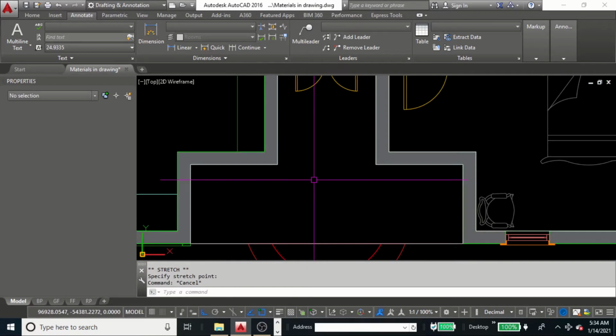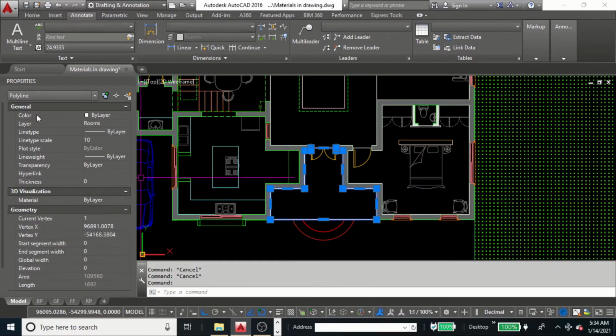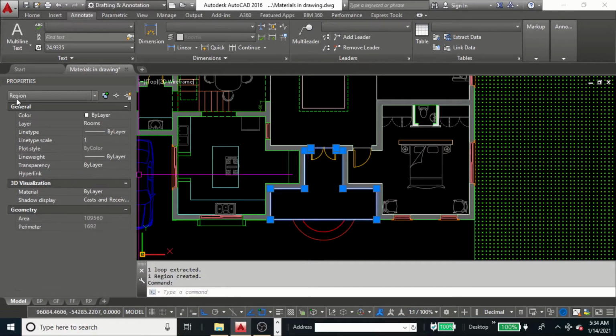First of all, you have to convert this polyline into a region. So here, if you select this object, it shows it's a polyline. Let's type reg to convert this into a region. So I type reg there, and now if you pick this object, it shows it's a region.